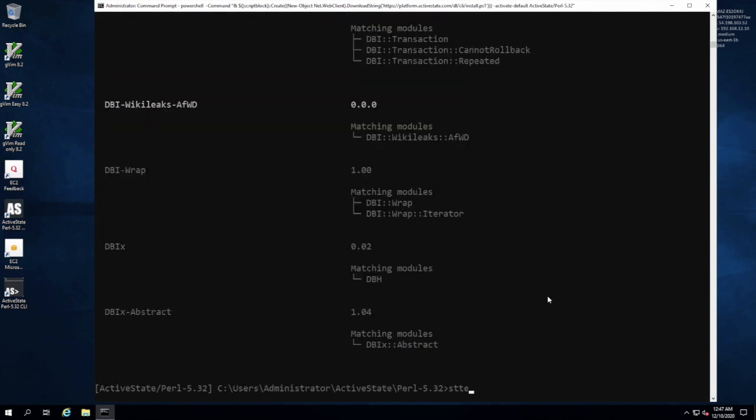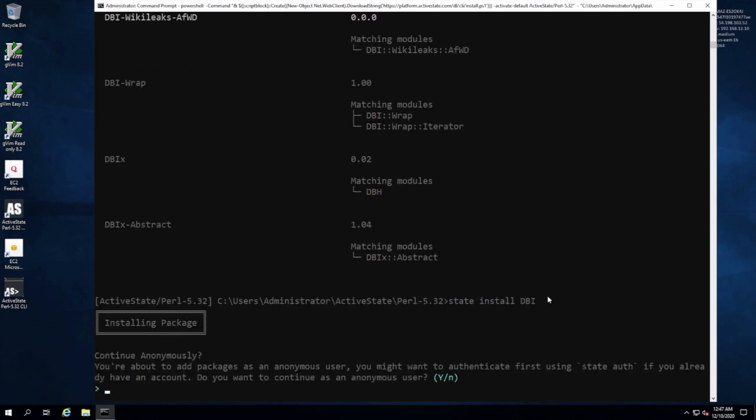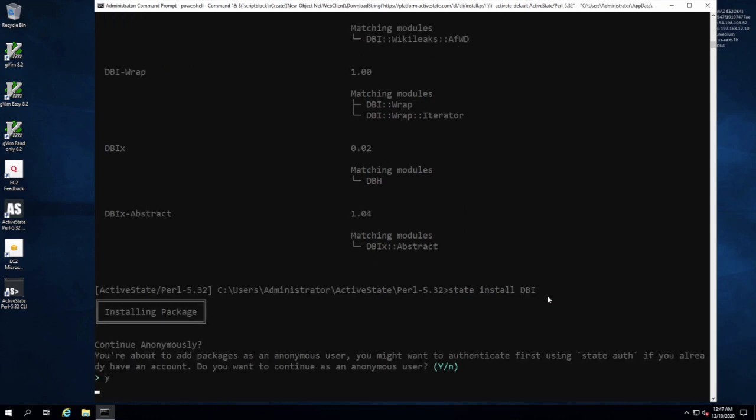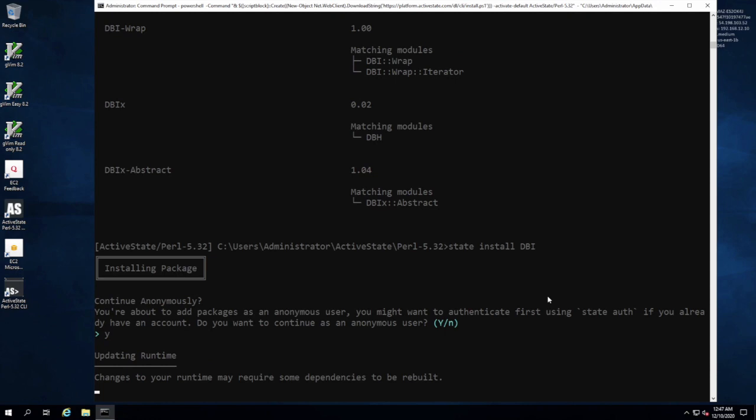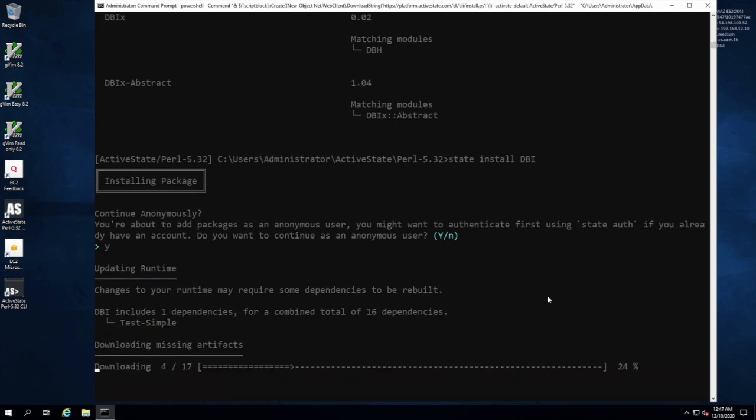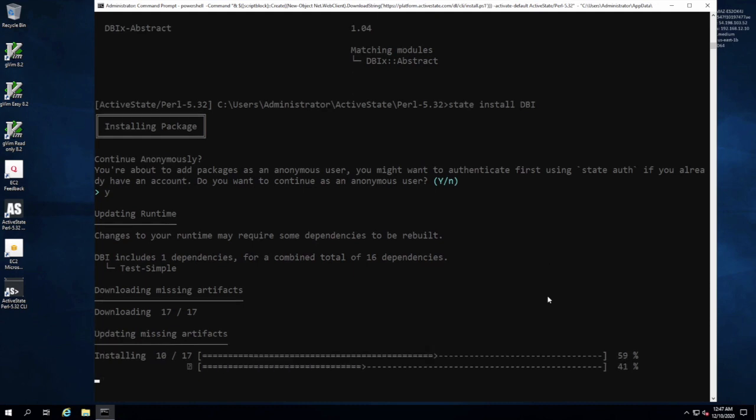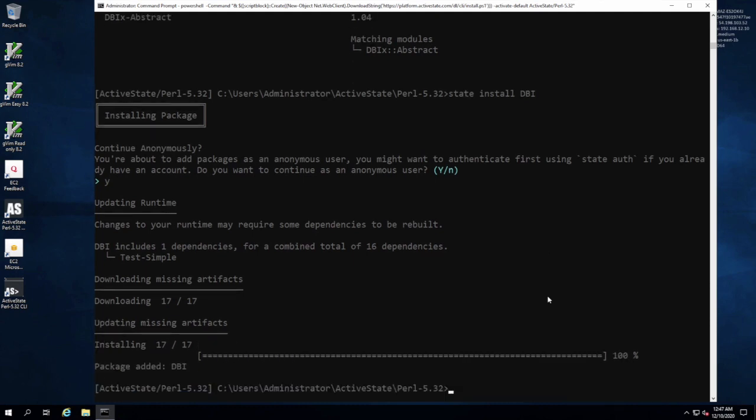So I'll just go ahead and state install DBI. I'll continue anonymously, and right now the State tool is asking the ActiveState platform for a version that's compatible with my existing environment. It's finding all the dependencies that are necessary, building them all in parallel, and then downloading them and installing them locally.